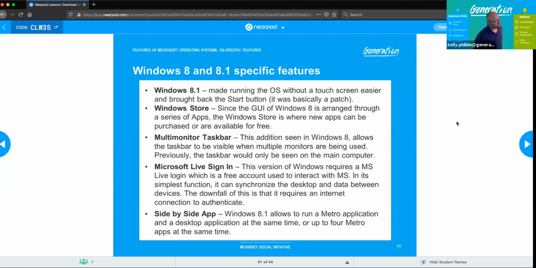You could do your Microsoft Live sign in, which was essentially a free account you could get at that time. And it could synchronize that desktop. If you're using multiple systems, you could have it synced between all those systems. If you had multiple computers in your house, like a desktop, a laptop, or your kids have one, and you want everything operating essentially the same, you could use the Microsoft sign in for that.